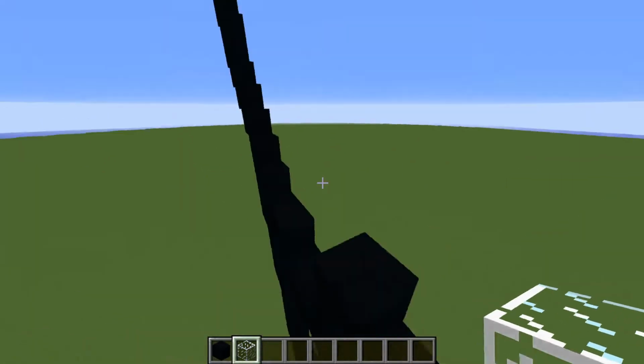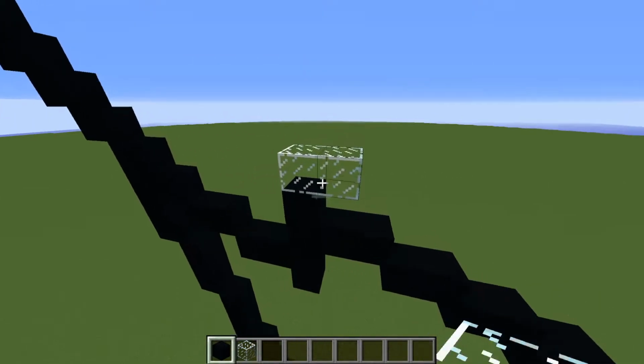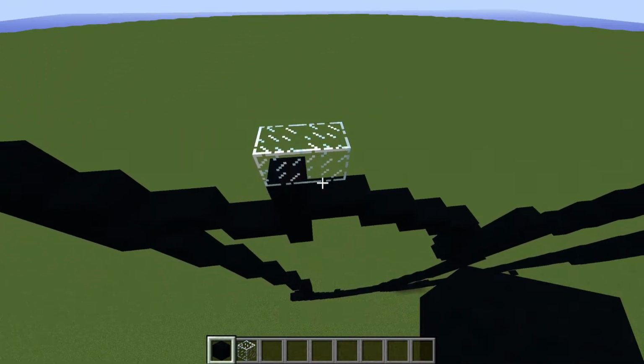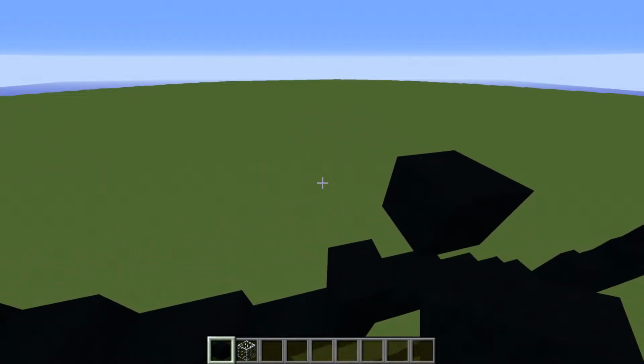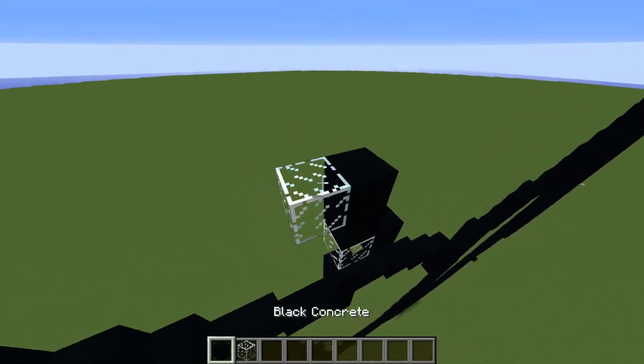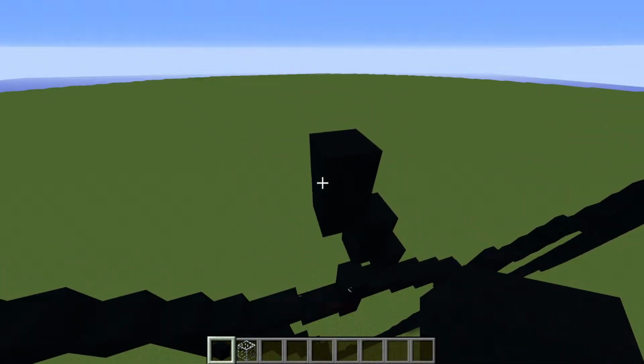We're going to be placing 2 placements to the right. That's 1, 2. That switches to the black concrete. So on top with the right block, we're going to be placing 1 block. So that's 1. Alright, now place 2 sets of 2s going up to the left. That's 1, 2, 1, and 1, 2, 2. That's 2 sets of 2s.